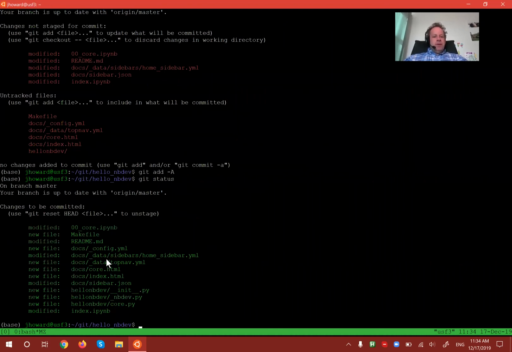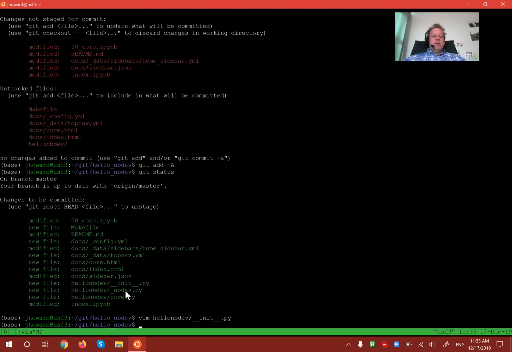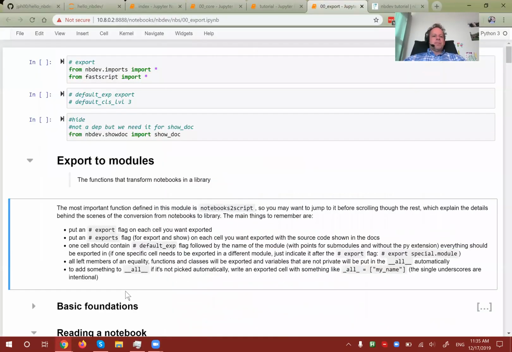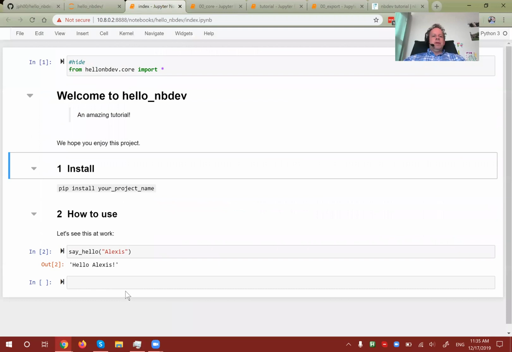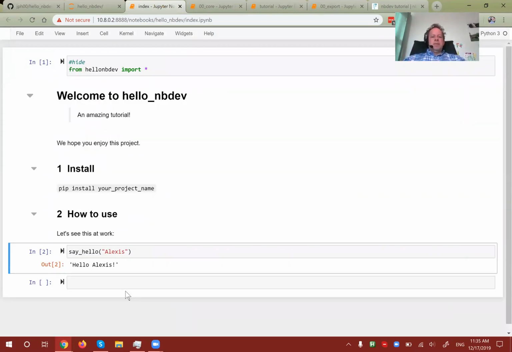And so you can see the things that it's modified for us if you want to dig into the details, things like the sidebar, the navigation bar, the config for YAML. One thing you might want to do is the init.py that's created for you is by default empty. So you might, for example, want to go, from .core import *. So if you did that, then that would allow us to modify our index example to just import directly from hello nbdev. Let's test that still works. It does. Cool.